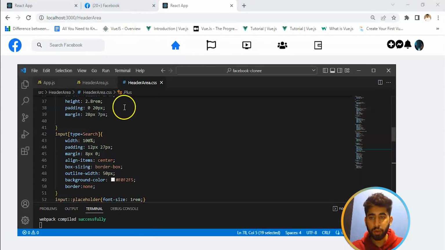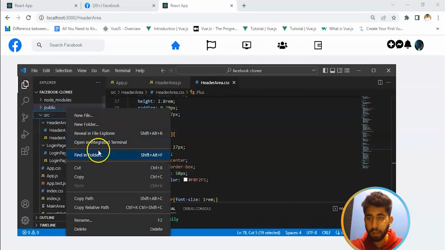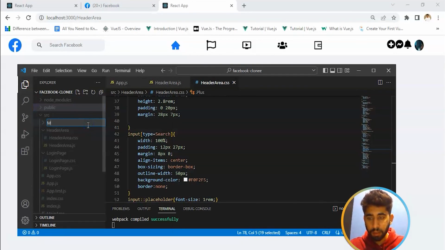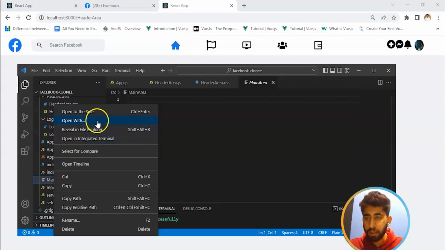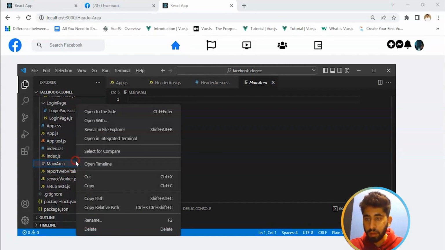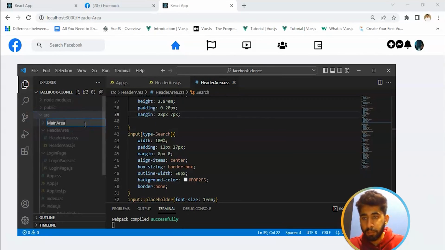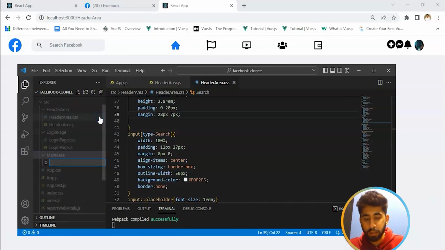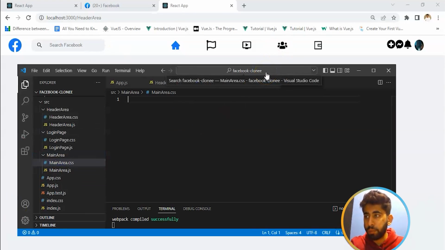For that, we are going to create a folder here. Let's name this inside the source only as main area. Okay, I have already created main area. Got it? Okay, inside this main area, I'm gonna add two files. Okay, let's delete this. Let's create a new folder, main area. Inside this folder, I'm gonna add two files, main area.js for our JavaScript code, and for the CSS, main area.css.